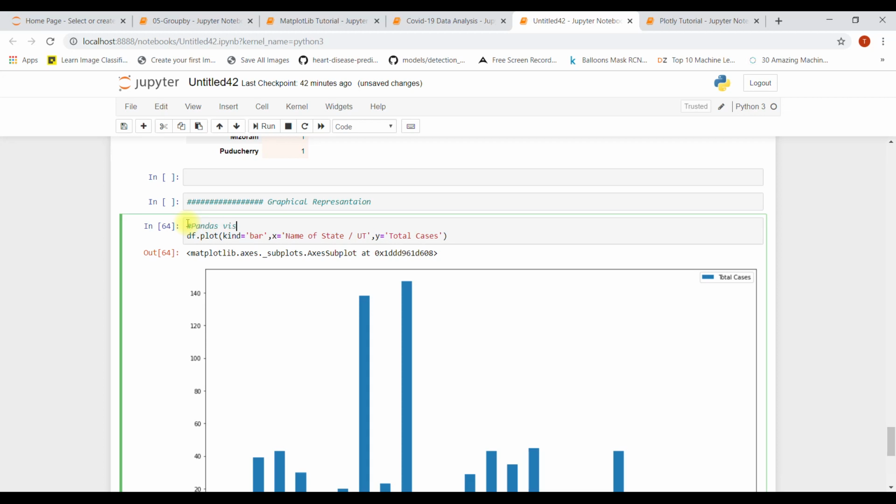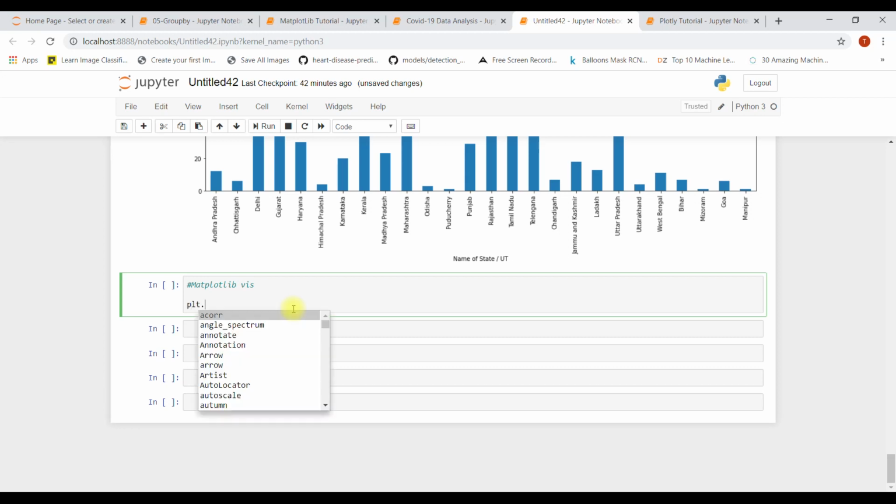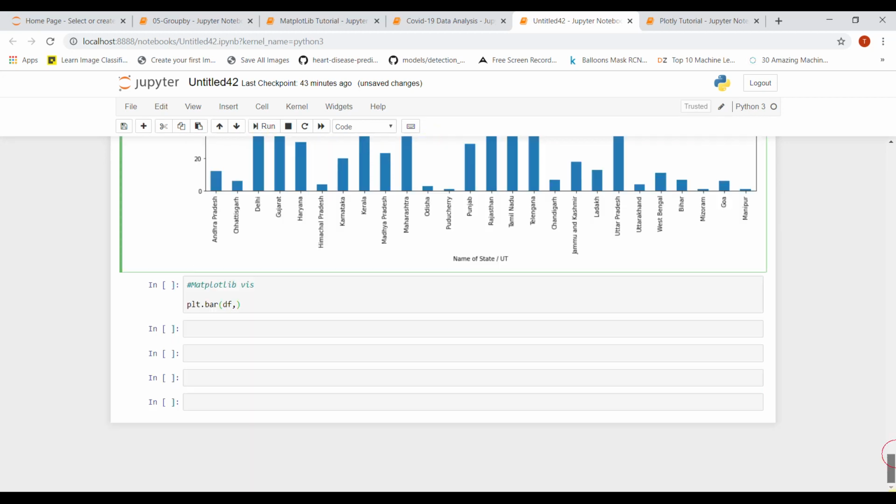Pandas phase. Now, Matplotlib in a single line is very easy, like creating a bar graph. We just need to write plt dot. If you press tab here, you will see almost all the functions. We need a bar graph, so we just need to give df comma. I hope this works. Otherwise we need to give df like that.